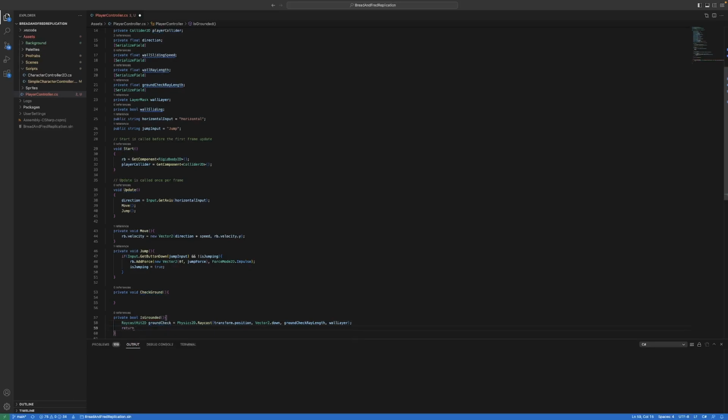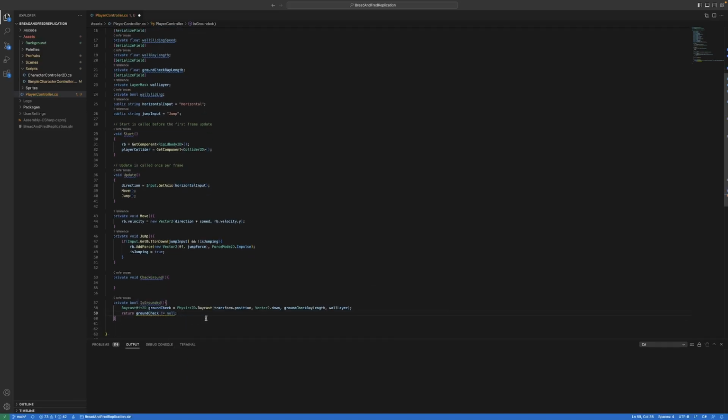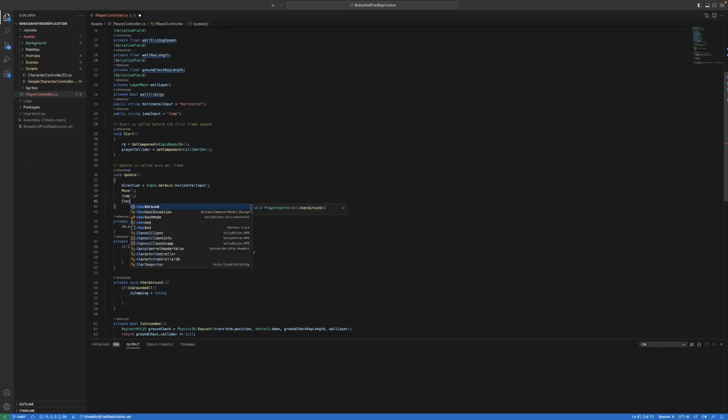And we are seeing if the object we are trying to collide with is the wall layer. And then we are going to return that as groundCheck.collider not equals null. So if there is a collider under us, we are grounded. We're going to check this in the method private void CheckGround. And if we're grounded, then isJumping equals false, and we're able to jump again. We're then going to call this method in the void Update function.